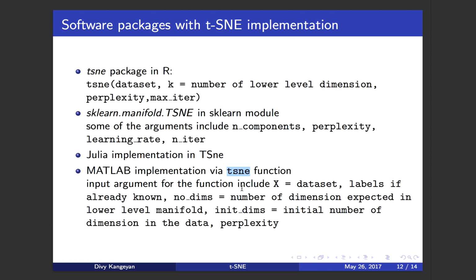And for that function, the input arguments are going to be the dataset X. And you can provide the labels if you already know them. So if you have supervised clustering data, then you can provide the labels. The number of dimensions expected in the lower level manifold is usually going to be 3 or 2 so that you can visualize it. And then the initial dimension, which is the initial number of dimensions in the data, and also the perplexity.